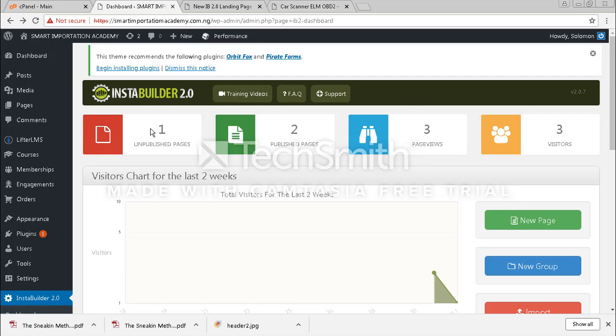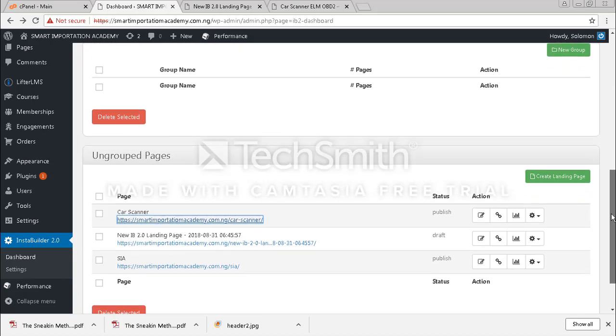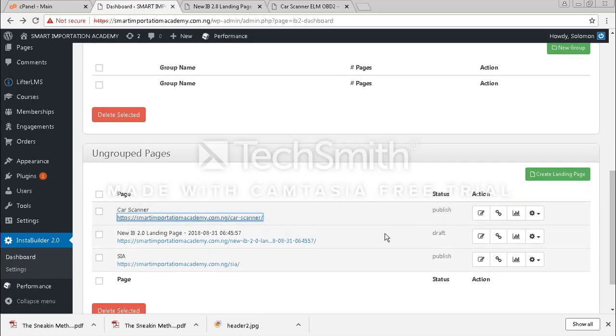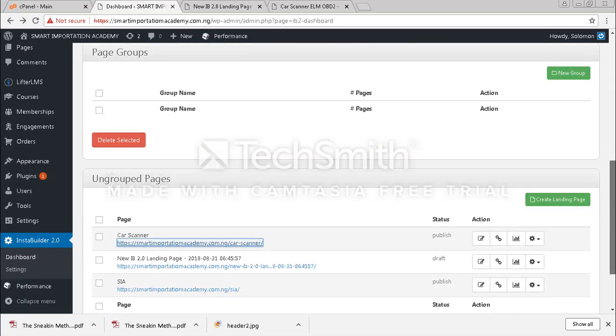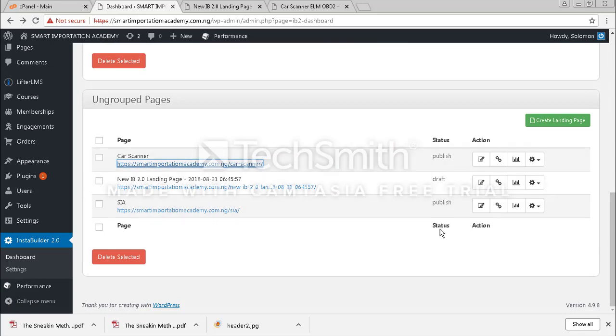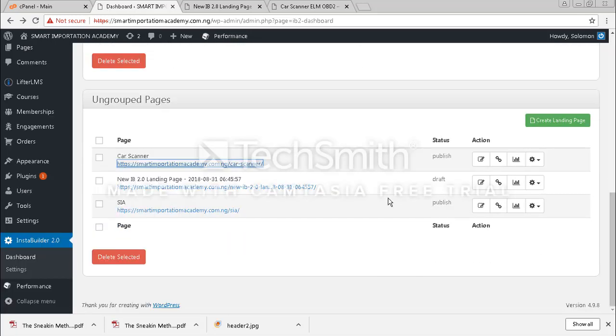So this is an unpublished page, so we have one unpublished page. Once you come here, you would notice that this is still in drafts. So we've not published this page here. That's why it's showing one unpublished page. Once I publish it, it's going to show published here, so you're not going to see anything here again. So this is a published page. As you can see, we have two published pages here, 1, 2.